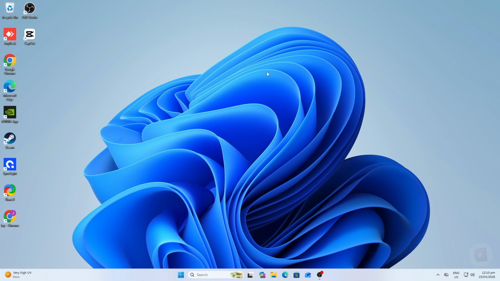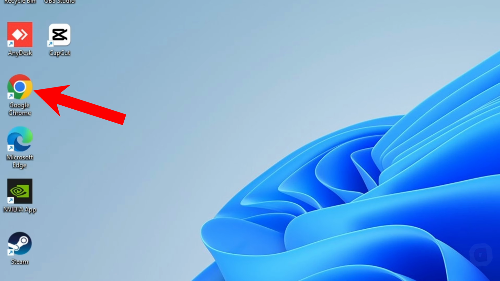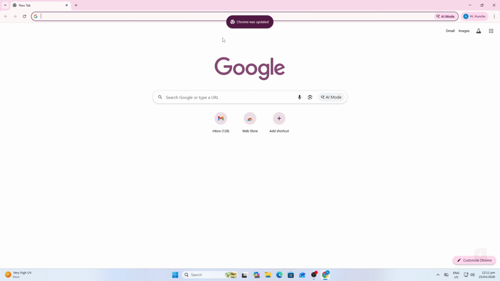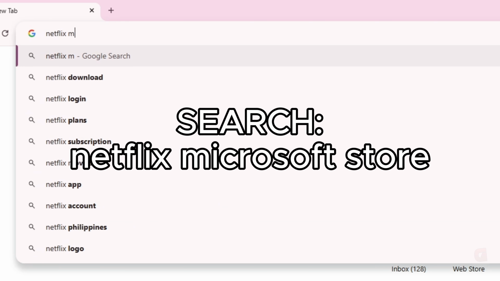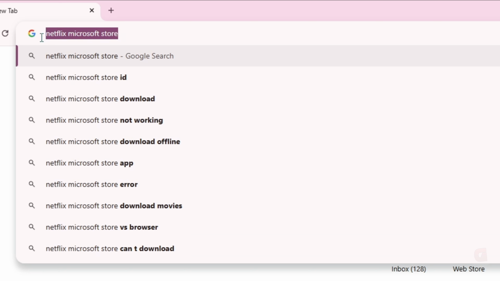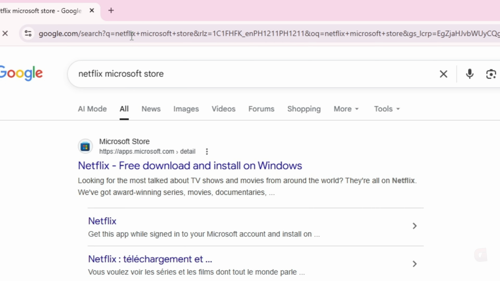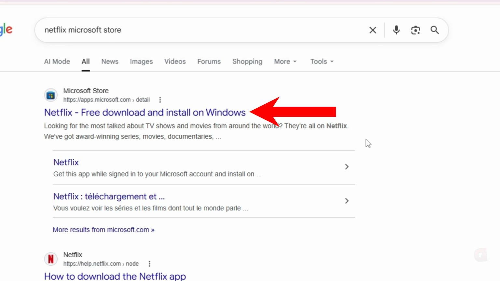So to download the Netflix app on your PC or laptop, it's actually pretty easy. Just follow what I'm going to do. For the first step, I want you to go to your Google Chrome or any web browser on your device. And once you're on your web browser, next, I want you to search for this. And after searching it, you will then see this website on your screen. This website is where we will download the app, so just go and open it.